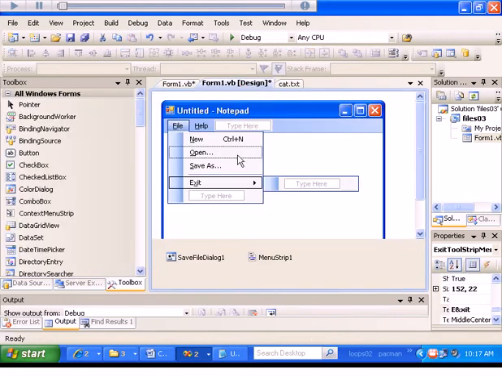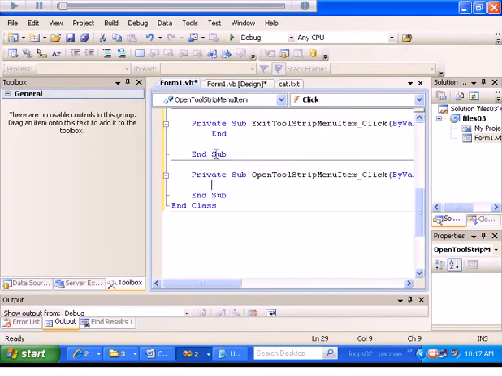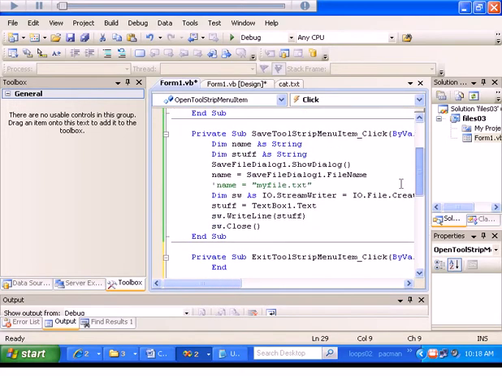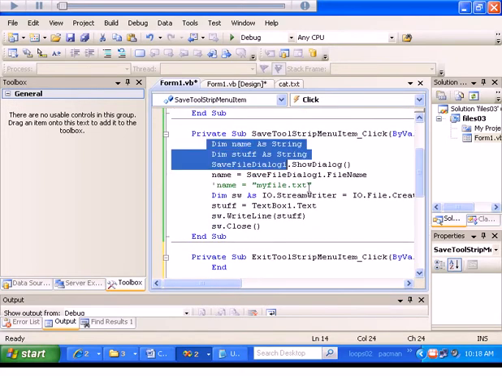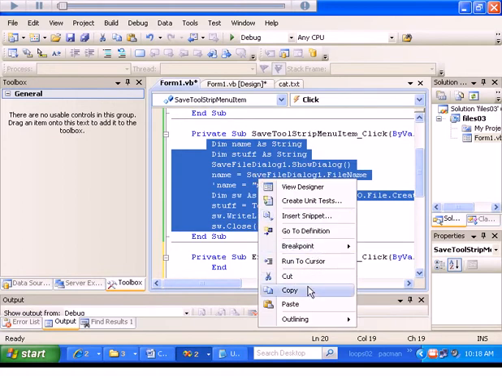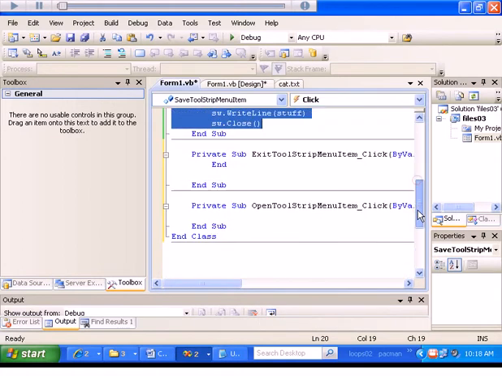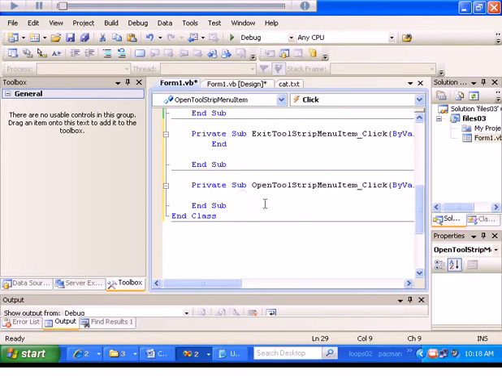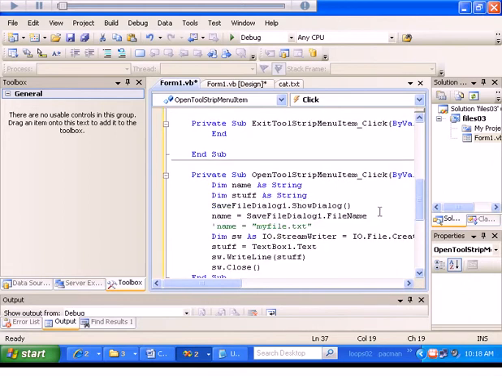Now, let's go ahead and say that we want to open a file. We have not written the code for this. I can tell you the code is going to look an awful lot like the save file. So if you just go up here, copy what we wrote before for saving. We can come down here for opening, and we can just paste that code.